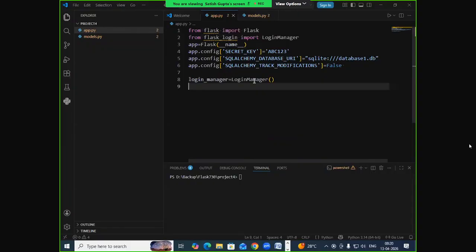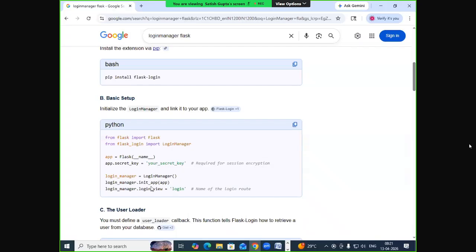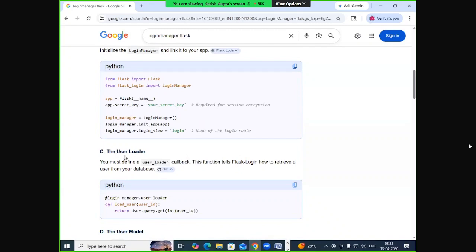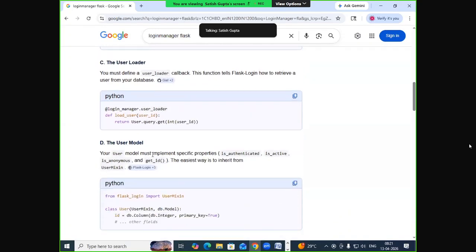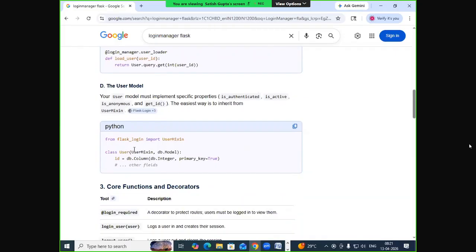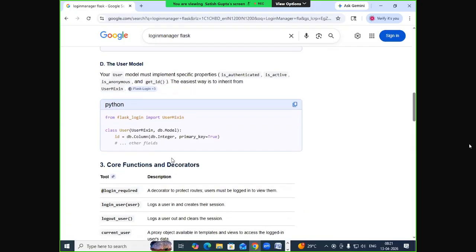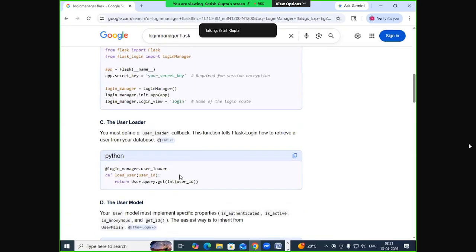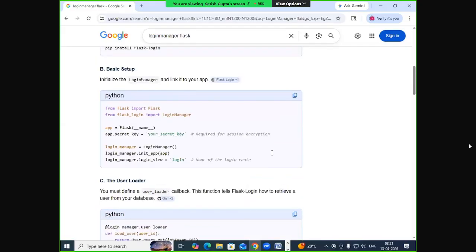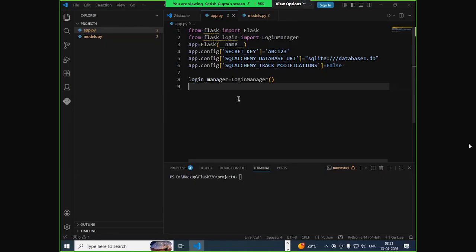Why are you creating a login manager? You are creating it for loading the user details, and for using all these functions like logout_user, login_user, and login_required. All of these you find inside the login manager. So create a login manager and initialize your application with it.